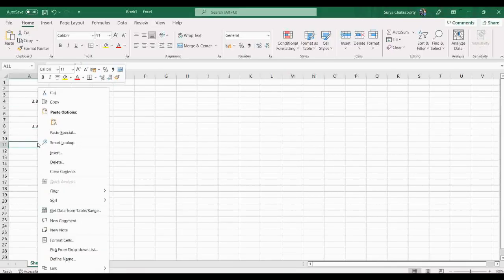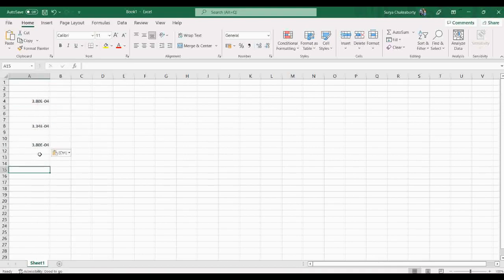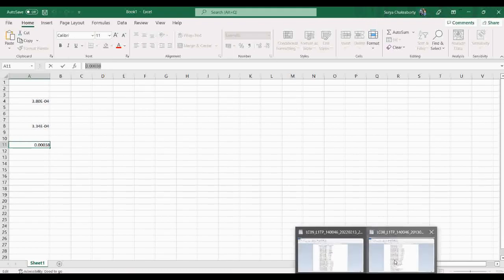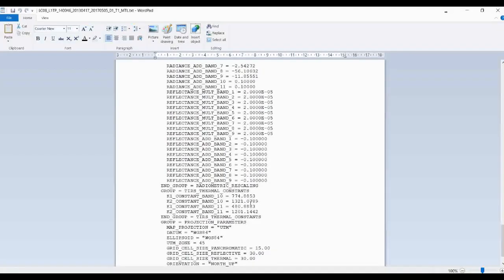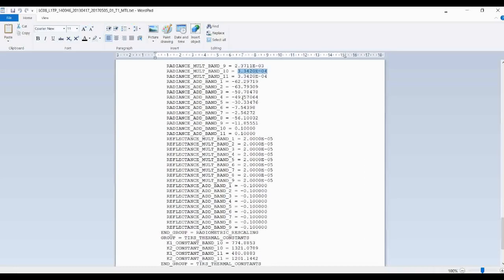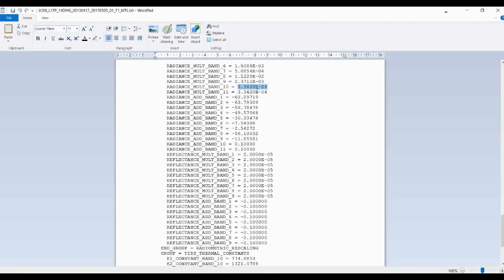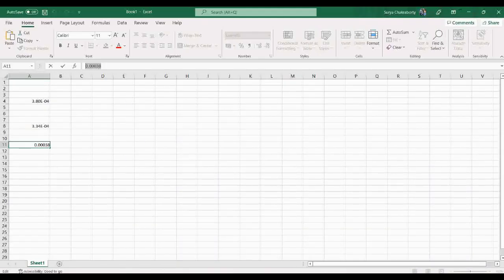Okay, and simply paste it here. So then only you will get this value. See, this is the value which you will get. The same thing, if you compare for the Landsat 8, you will get the same value. So this is the value we will get for the Landsat 8. This is the very important part which you have to understand.